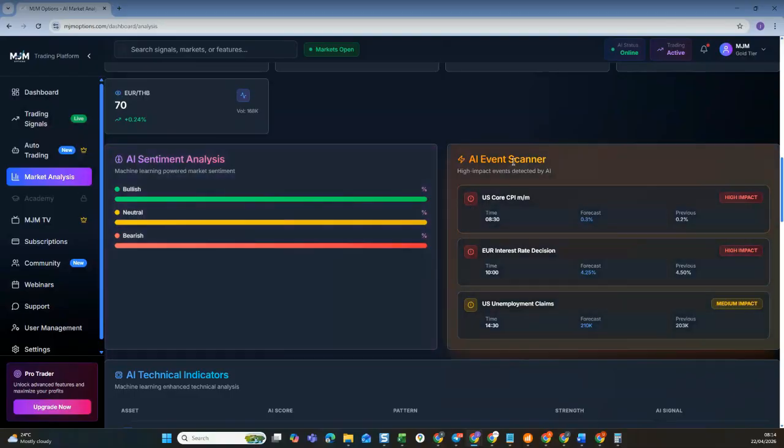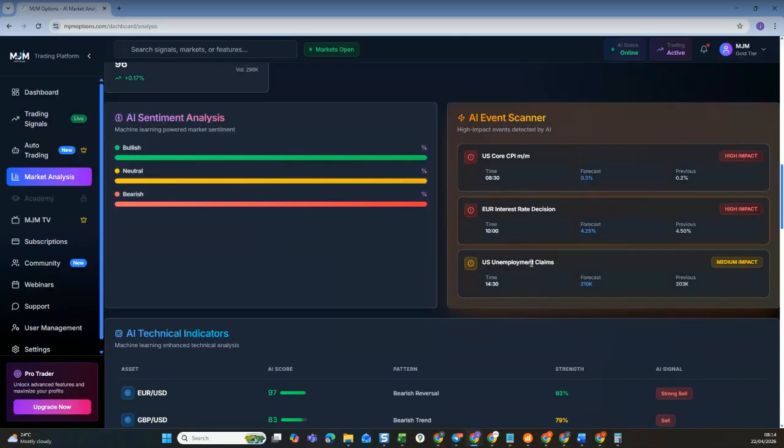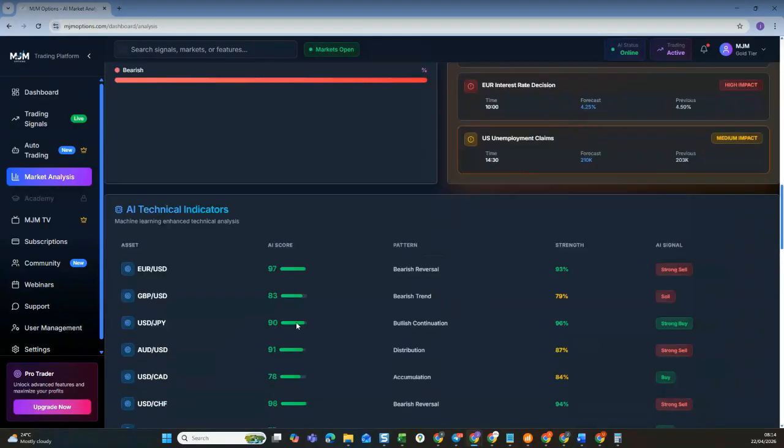Then the next thing we have is the AI event scanner. AI event scanner talks about the abilities of the AI to study the news. The moment it studies the news, it uses the figures that come out of the news to determine the strength and weakness of a particular currency, and uses that to give you a signal.